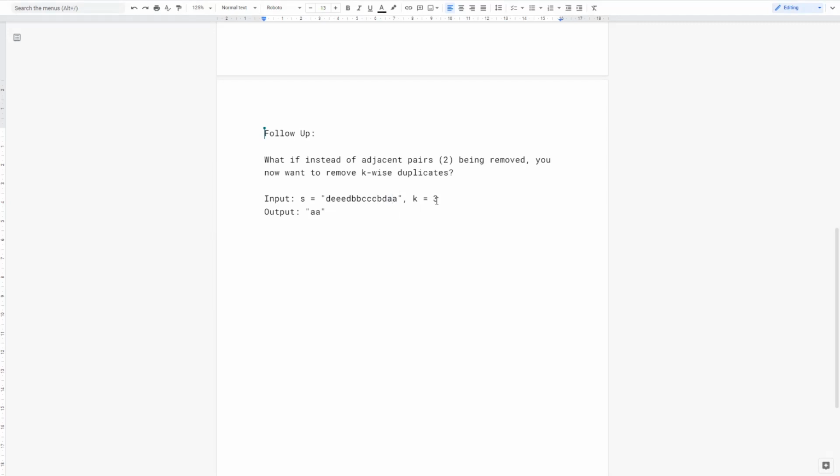Right. Oh, because K is given, right? So K is fixed, I cannot just take it dynamically. So the E's will be removed, the C's will be removed, and then the D's will remain, then the B's, these 2 B's will be removed, and then all of the D's. Okay, I got it. I got why the output is what it is.